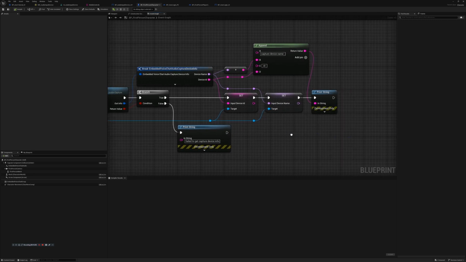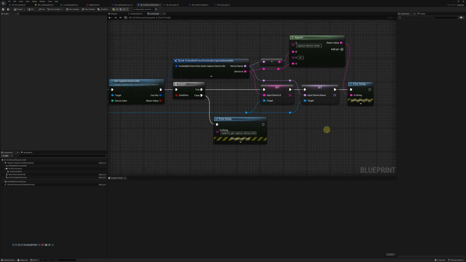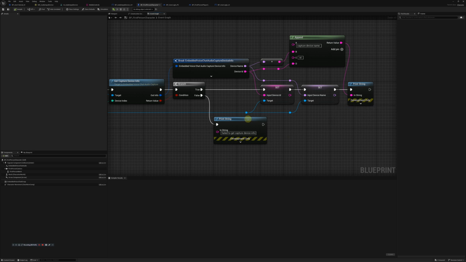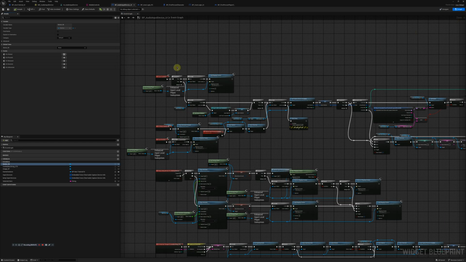And then we're going to break that embedded voice chat audio capture device info, and we're going to set our input device ID and our input device name. And again, we're going to save those inside of our game instance.